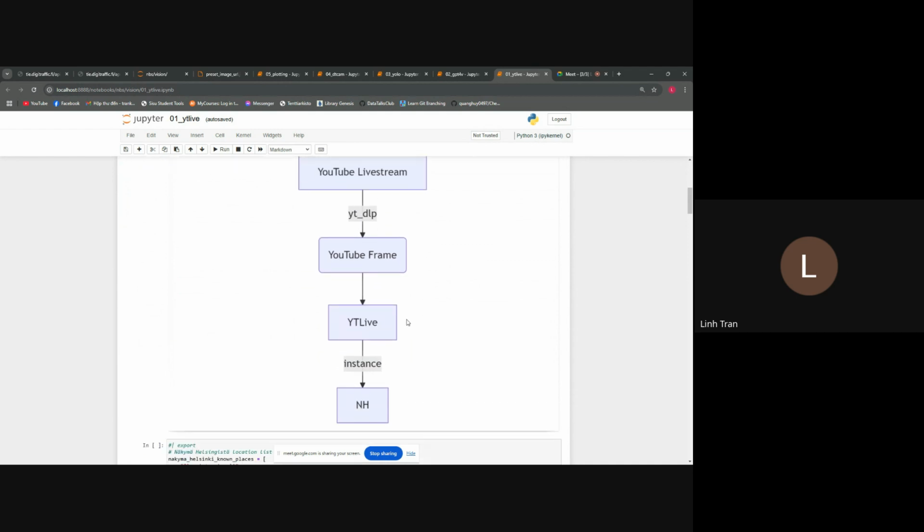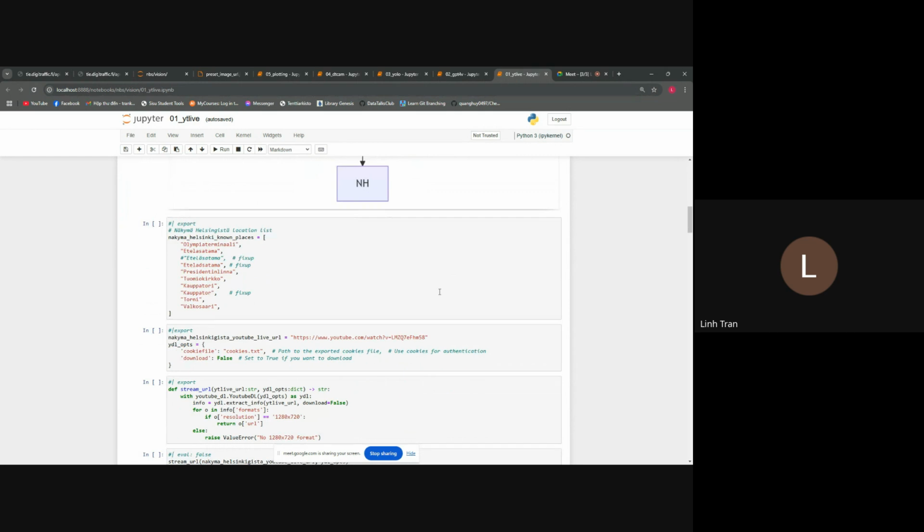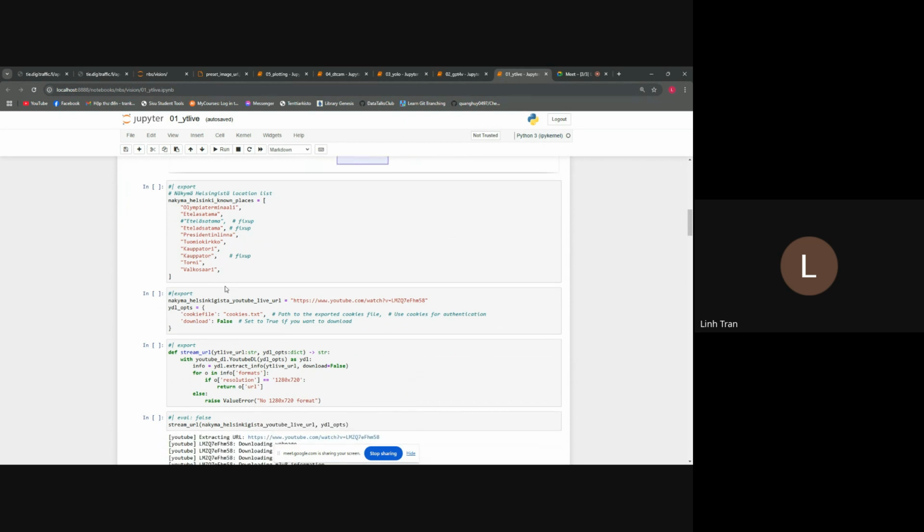Another thing is that we have one instance of the YouTube live called the Nakima Helsinki style. This one is specifically about the Nakima Helsinki places. So first, these are the Nakima Helsinki places that are listed here. And that is the cookies, the optional data for the Nakima Helsinki style.